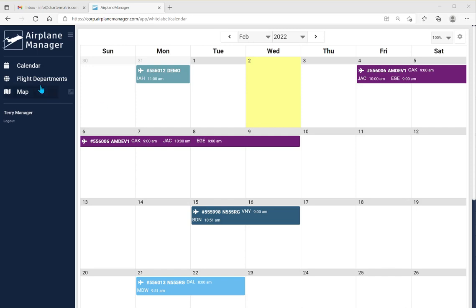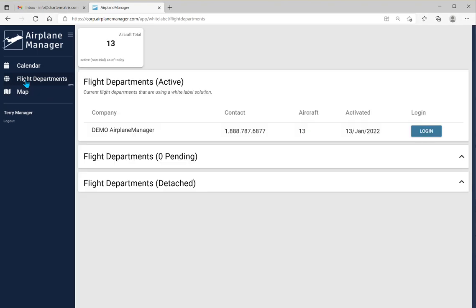On the dashboard, you'll notice here that we have a couple menu items. The first one is calendar, the next one's flight departments, and the third one is a tracking map. So we'll go to flight departments now, and you will notice here, this will list out all of the flight departments that you have currently attached to your control panel. So in this example, we have one flight department attached to our control panel. If we'd like to log into that flight department, we just click login.